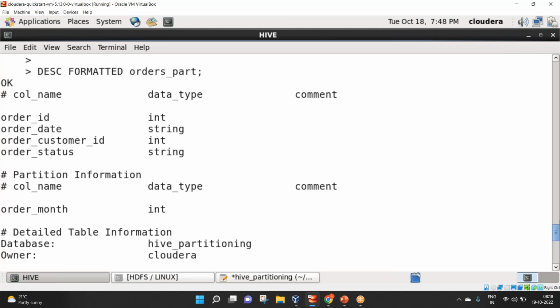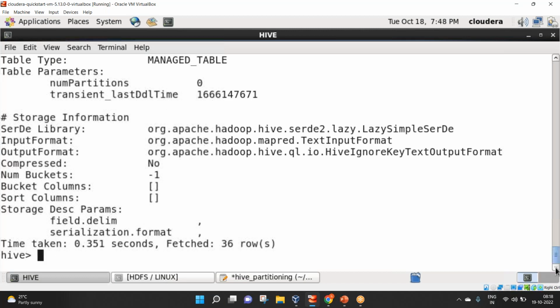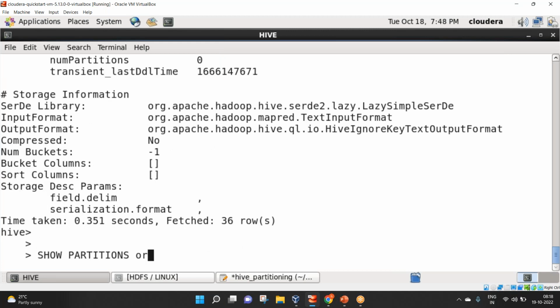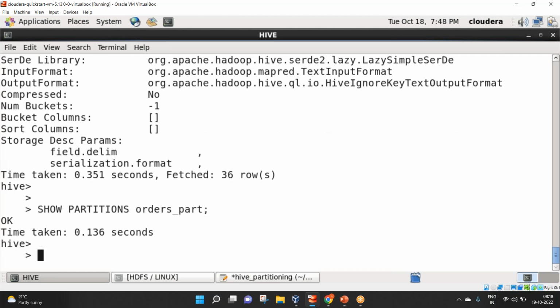Right. Now also you can try one more thing. Show partitions, and then your partition table, which is nothing but orders_part. It doesn't have anything, right? So we have just created the partition table. We don't have any partitions added to that table yet.